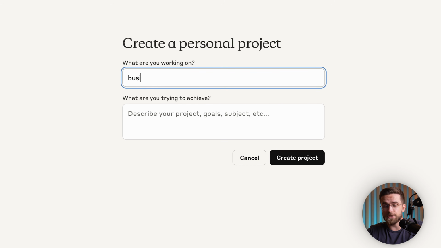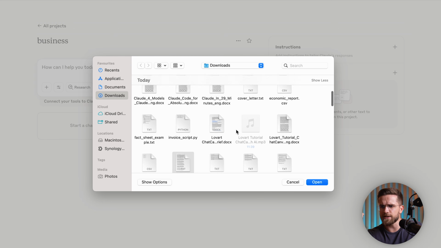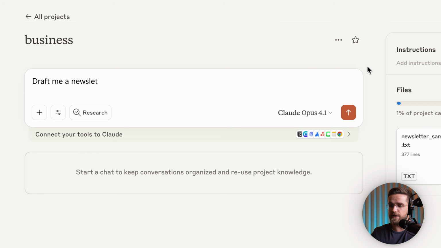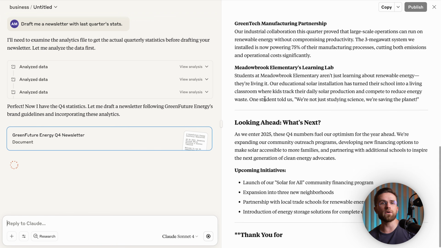Let's say I have a project for a client where I've uploaded their brand guidelines, all marketing material and analytics spreadsheets. Now, when I ask, draft me a newsletter with last quarter's stats, Claude pulls the actual numbers from the file in that project without me copying and pasting. In Claude 3, that context was gone the second you opened a new chat.